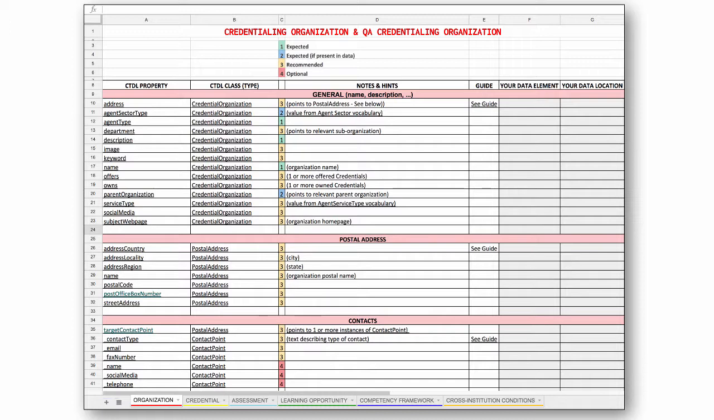Now, another general observation, columns A and B on the left represent CTDL data and the data class. Columns F and G on the right represent your data in your data store, or data that is present in your data even if you don't drive your website from a data store, a content management system of some sort. So what I want to do now is simply walk across these columns so that I can describe what's there to give you a better grasp of the use of the spreadsheet.